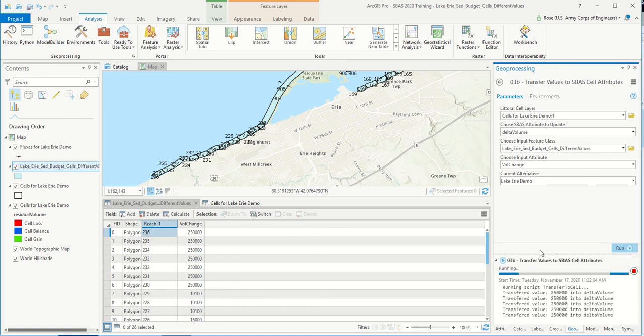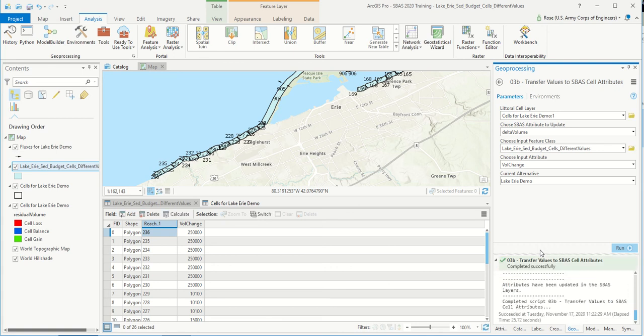So what's happening behind the scenes is that SBAS is comparing the two different data sets using the same geographic footprint of each of the littoral cells. Where it finds a match, it's using that data attribute and replacing it, in this case, updating the delta volume attribute that's in our littoral cell layer.